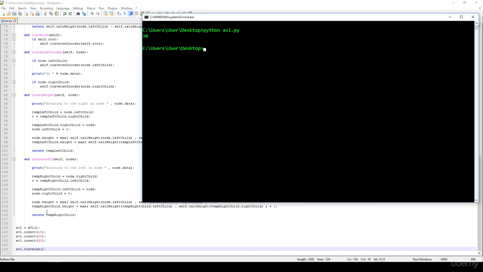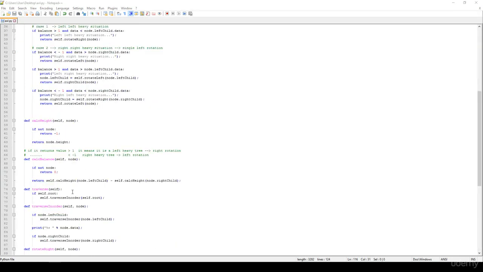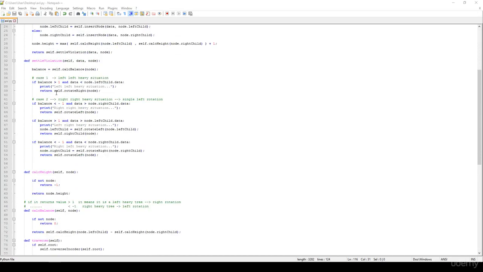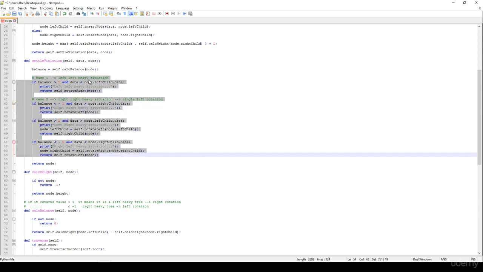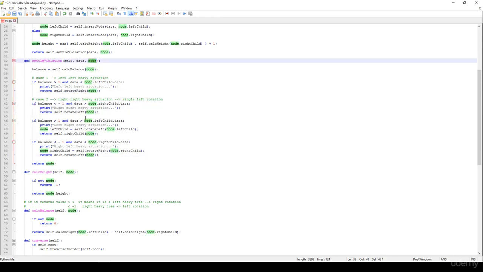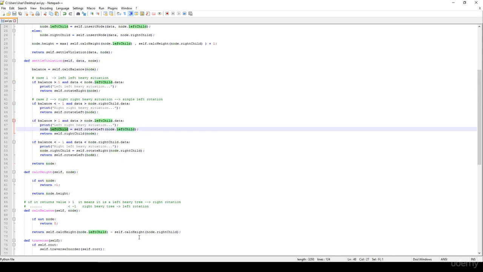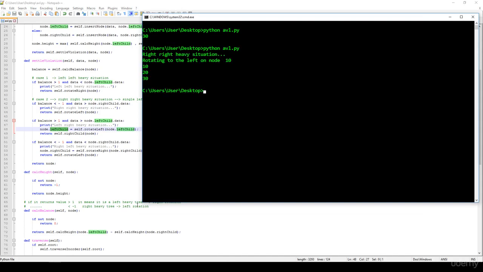Okay, something's not good. And basically it's true because after the settle violation method, of course, at the end we have to return with the node. So if it's not going to be unbalanced, then we just have to return with the node without modifying the structure of the tree with rotations. Okay, let's see whether it's working fine or not.